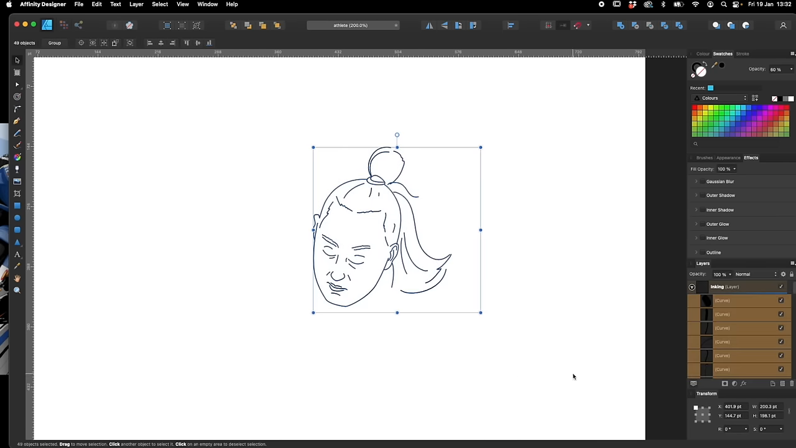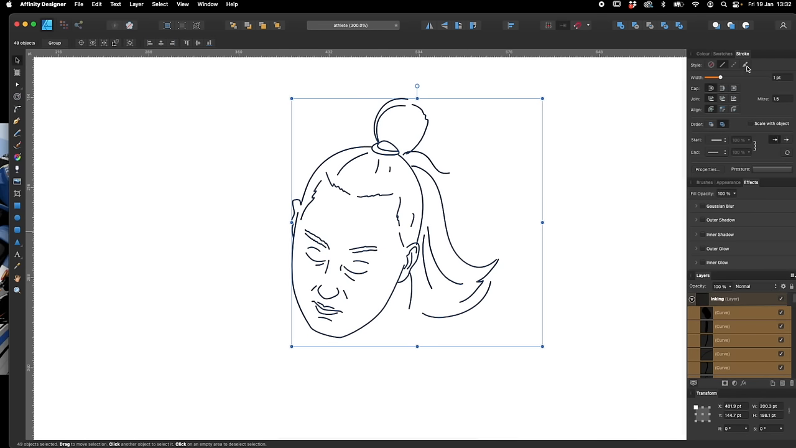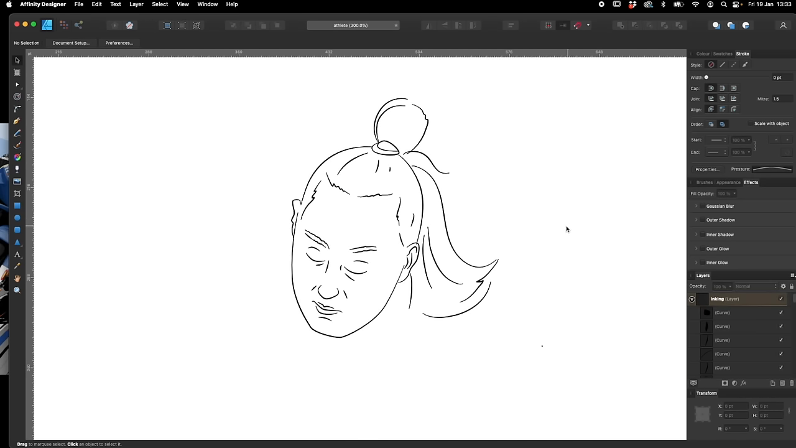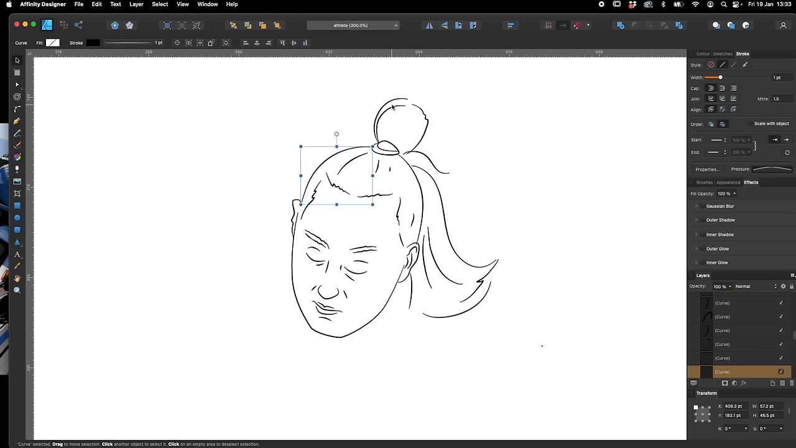Now we're going to move into the brush. So at the moment, all of our lines have been quite uniform. So I'm going to select all of these strokes and I'm just going to come down here to the brush pressure and taper these edges off. And what this does is this gives us more of a tapered line, which makes the brush stroke much more interesting.